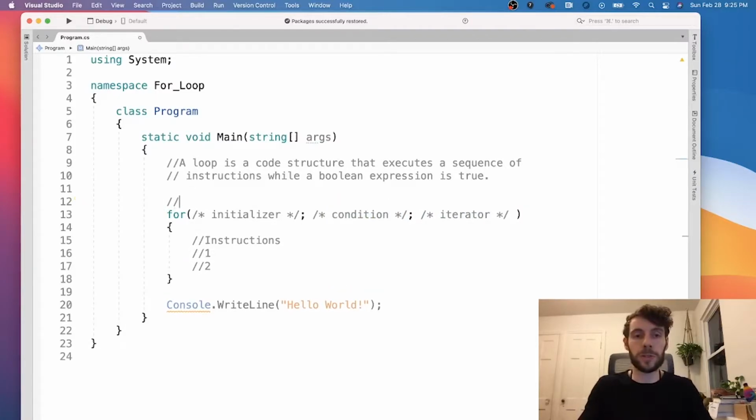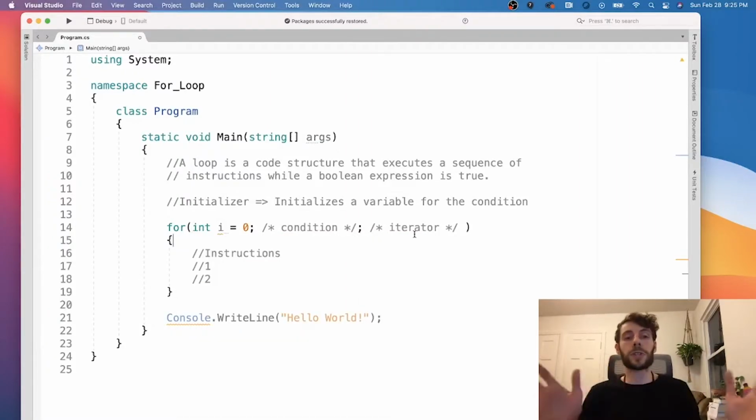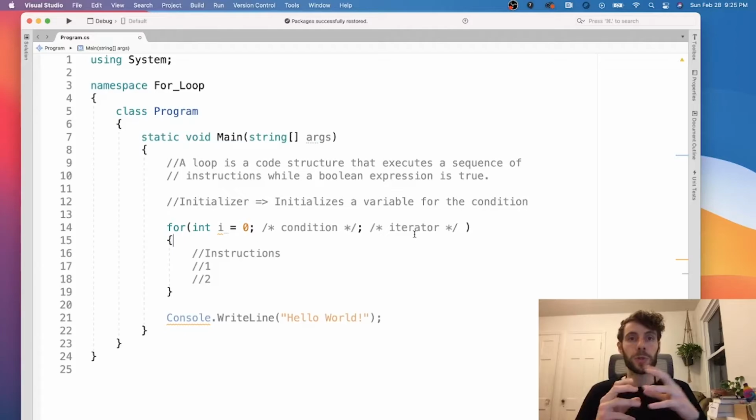So now let's talk about our parameters. We can begin with the initializer. An initializer basically just initializes a variable for the condition. In most cases, what we're going to want to do is write int i = 0. So this is kind of your standard initializer for a for loop. Generally, for loops will use the letter i as their variable, and they'll generally initialize it to 0, because as we discussed previously in our video, arrays, lists, and other types of data structures start with the index of 0.